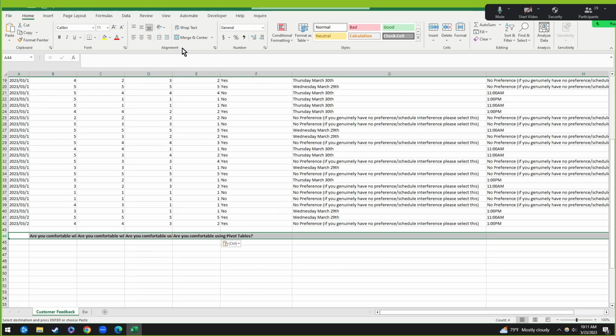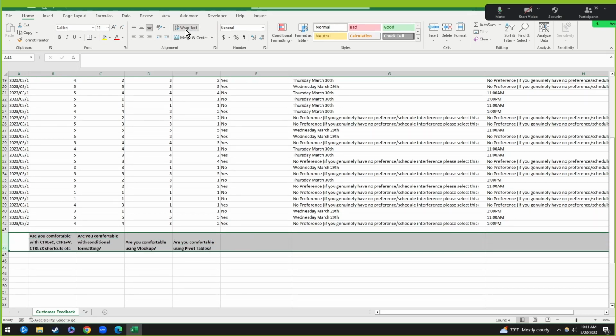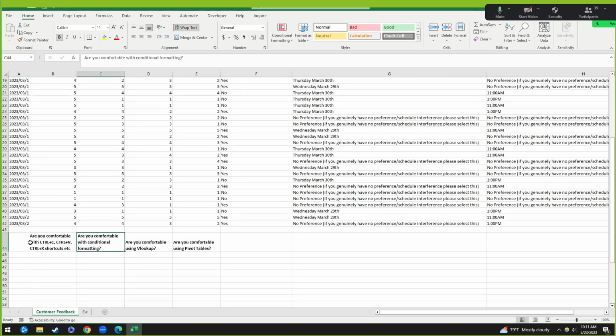And if that's the case, a very easy way to make it readable is to hit this wrap text button up here. It sizes the height and width of the rows to make it actually readable. How's everyone doing? Does anybody need me to go back?